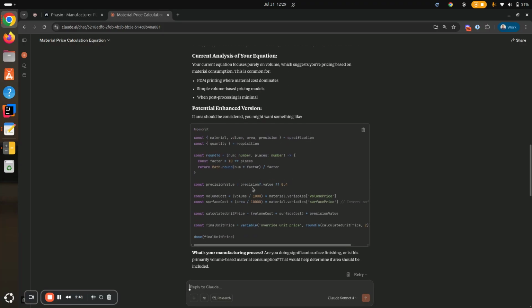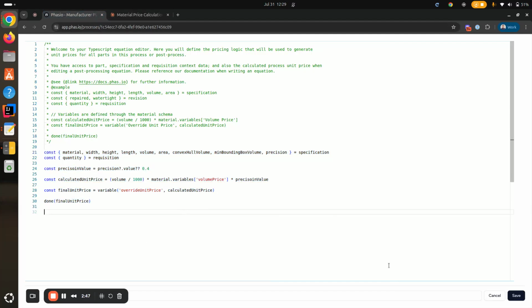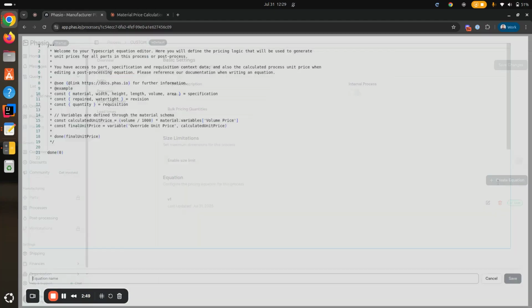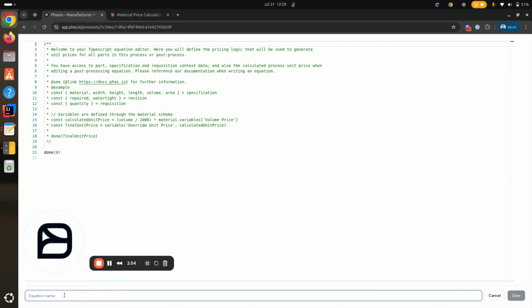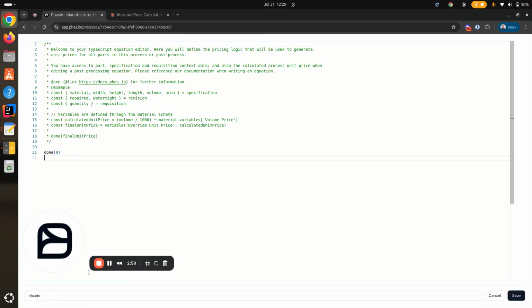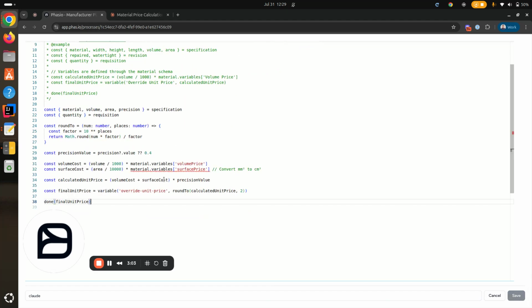And whenever you're happy with something, I'll just take this minimal example. You can press copy here, go back to the Phasio platform, and actually leave this equation editor and create a new equation. And this will be here our Claude version, and we can just paste this in here and it will work out of the box.